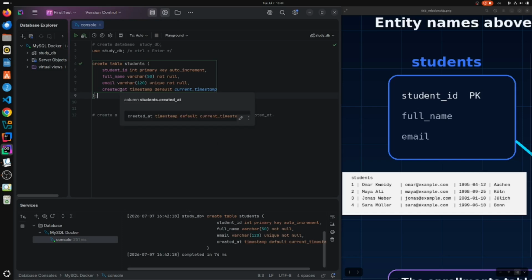Then created at will be the default, like the current time. So if you don't insert a value when this row is created, the default for it will be the current time. Now a small challenge for you: go ahead and create a table which is called teachers, and this table will have those different attributes, and write me down your answer in the comment.